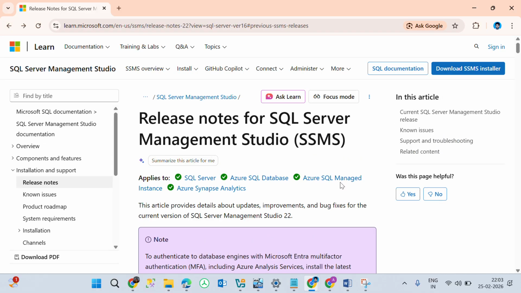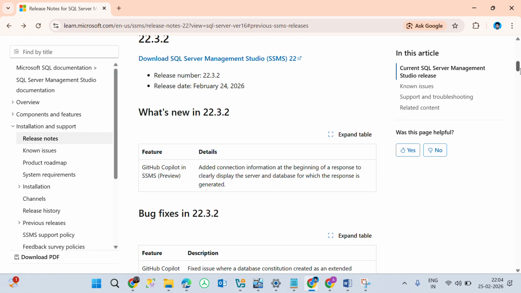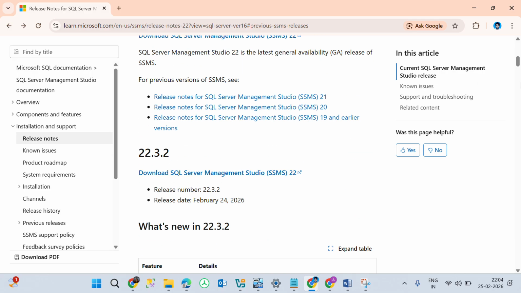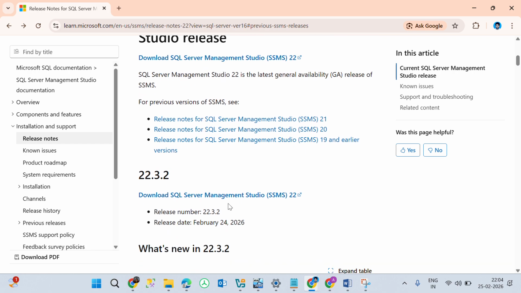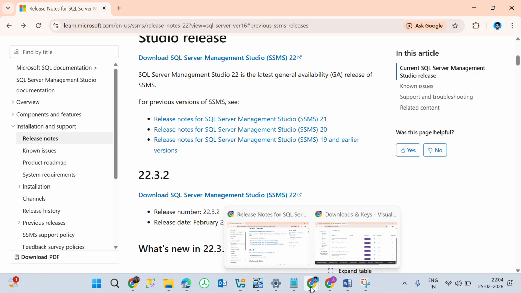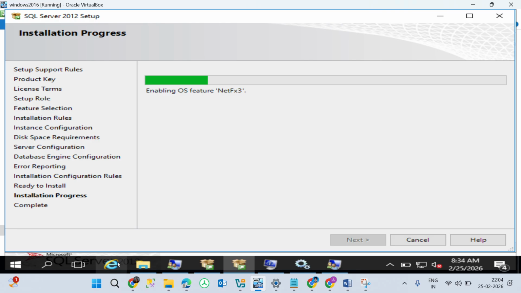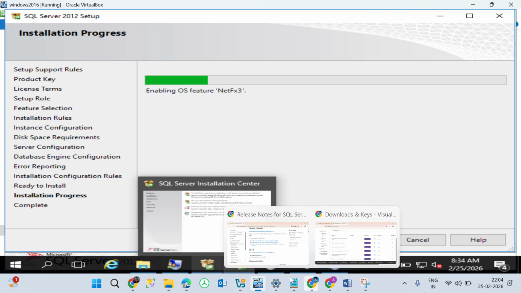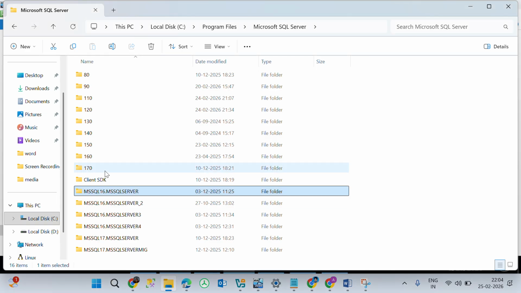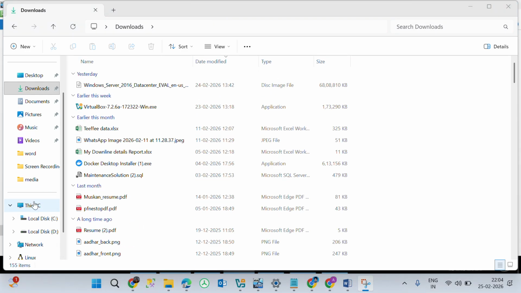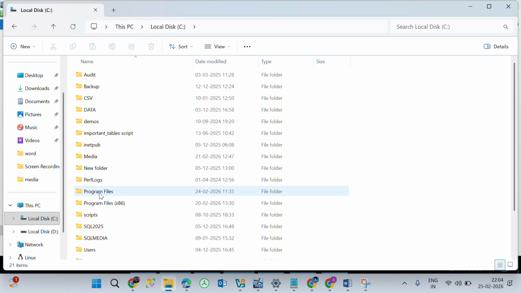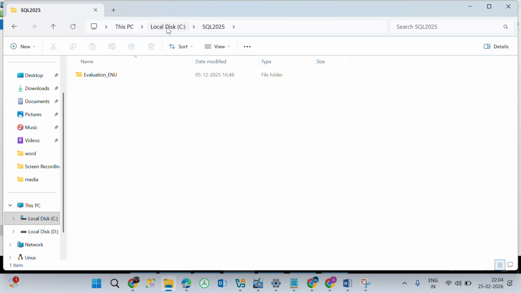We'll be downloading the latest SSMS tool. Yes, 22 is the latest release, so I will download this SSMS tool as well. I will go to the Oracle VirtualBox. No, I will do one thing: I have already downloaded it, so I will copy and paste it into the shared folder for the Oracle box, where I kept the SQL 2025 media.